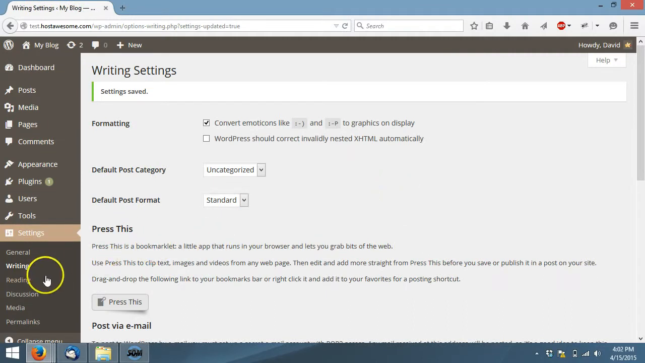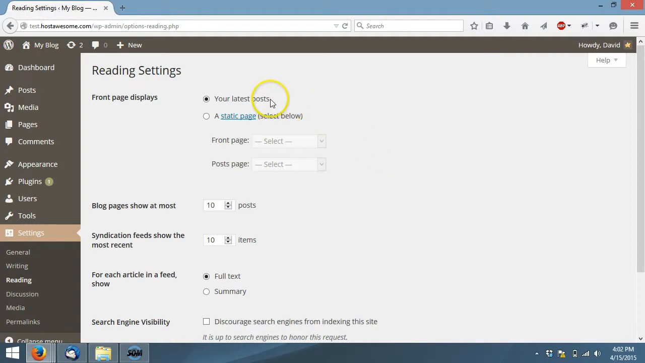Next, click on the Reading link in your settings. Depending on your website, you may wish to change how your front page displays. If your site is a blog website, you would probably want to leave it to display your latest posts. However, if the site is for a business, you might want to change it to instead display a static front page, maybe a page that promotes your services. You can select a different page for your posts, for your blog posts if you have them.